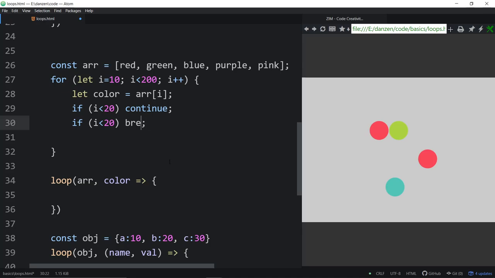Break. Oops, my break was broken. So there might be a break, and what break does is it means get out of here completely. Well, this would actually be the same. You know, if it's less than 20, continue. Oh no, that wouldn't be the same.